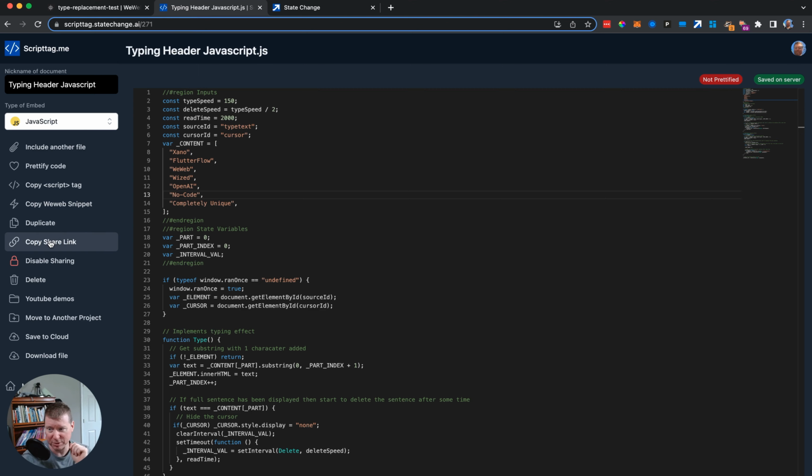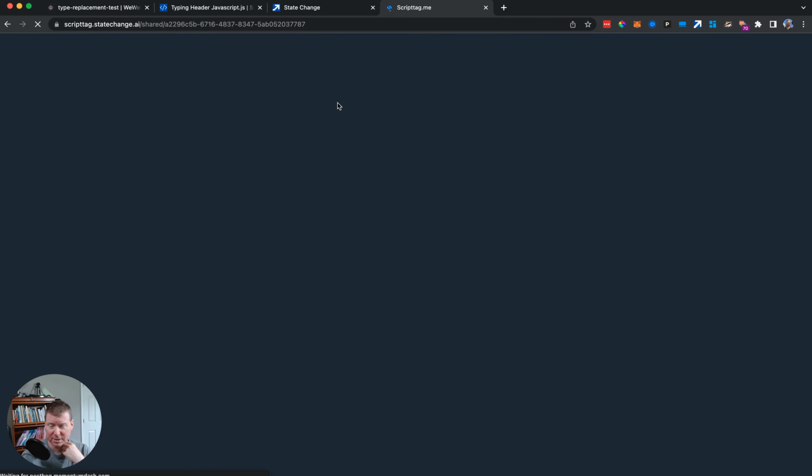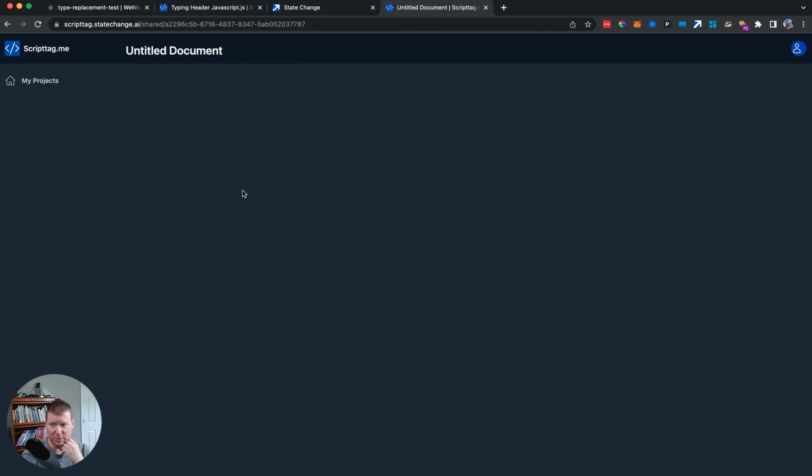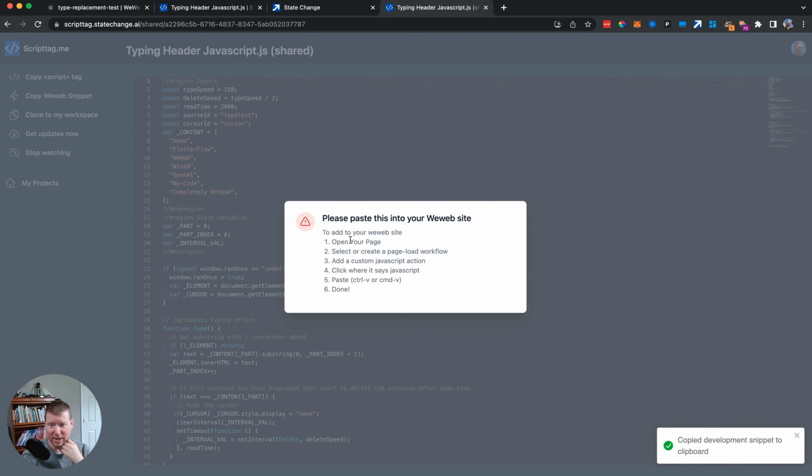And actually, if I were just to copy the share link here, which is what you'll have in the comments, you'll find that in here you also get that same button, right? It just says copy Weweb snippet, and we can click that button, and it gives you some instructions: open your page, select to create page load workflow, add a custom JavaScript option. Those are things we've done. Click where it says JavaScript and paste.